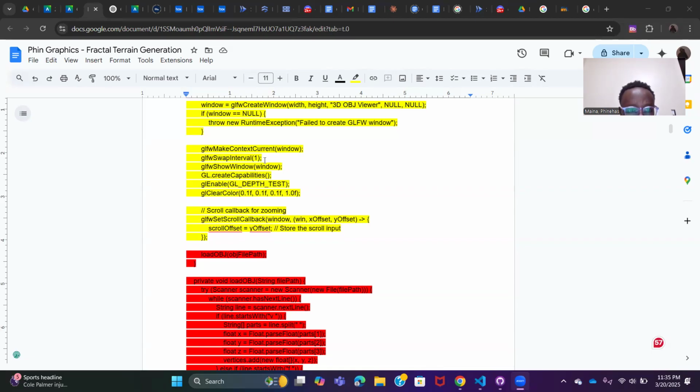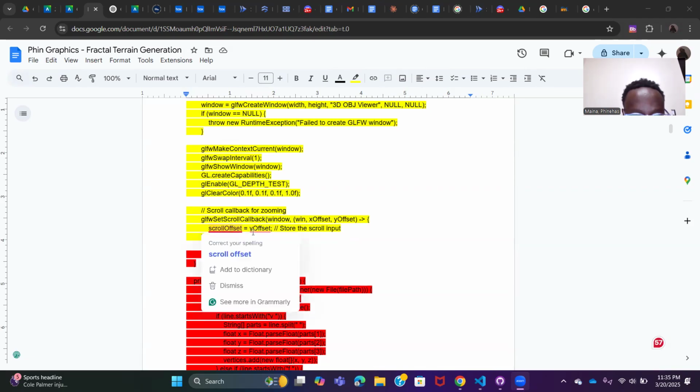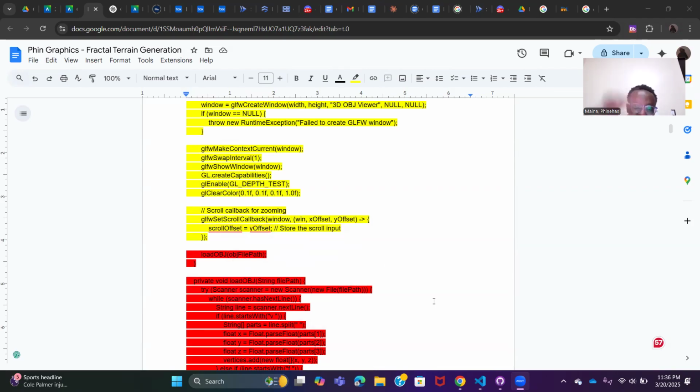As I was saying, this one just enables the depth of the image getting created, and then this just sets the color of the background, and then this sets the scroll back, and then this sets the scroll offset to Y offset because that's the one that controls up and down.